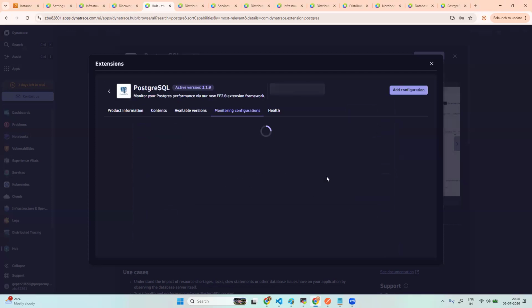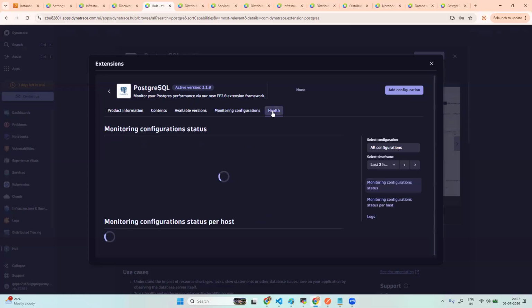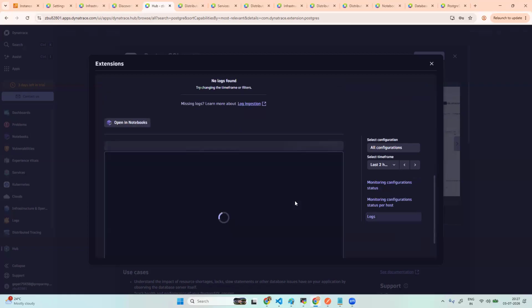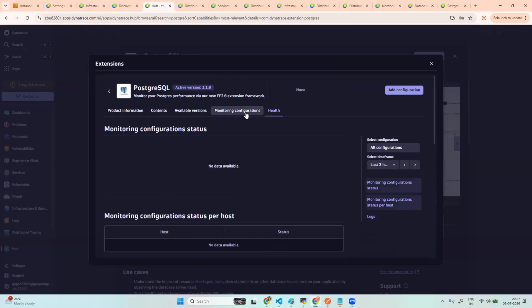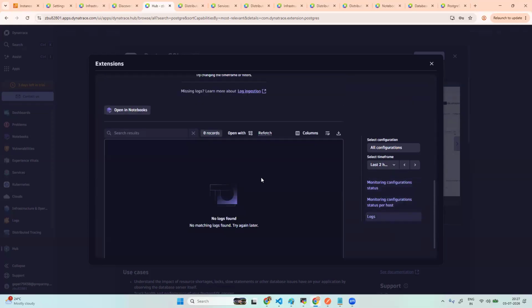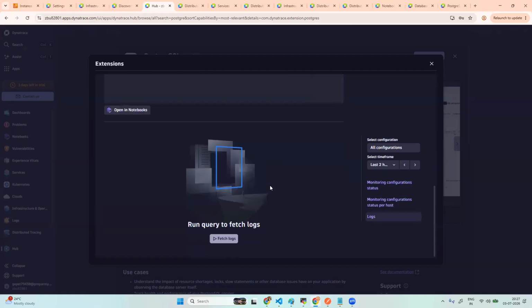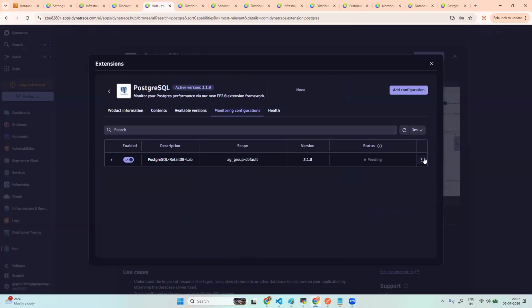See the configuration. How can you check whether it's working? Go to your health tab and run fetch logs. Still not done. Go to configuration. Wait for some time, it will take 10 minutes. Still nothing. Refresh it. Go to the health tab, fetch logs. Nothing.